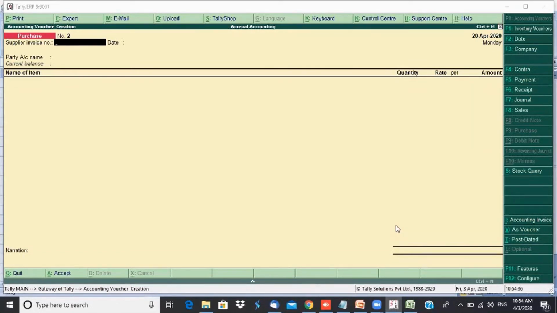Okay, so let me just look at a few questions which have come. Cash purchase from unregistered dealer needs a JV. It's not mandatory. You could do a cash purchase even through purchase voucher. So it is not mandatory that you have to do it only from JV. Either you could do it from JV or you could do it from purchase also.